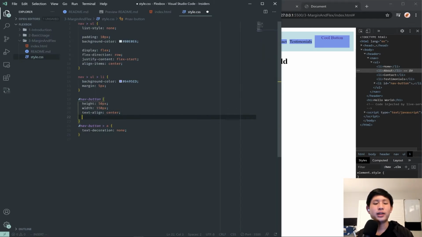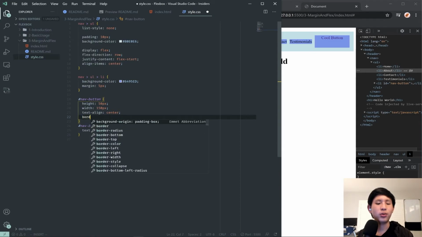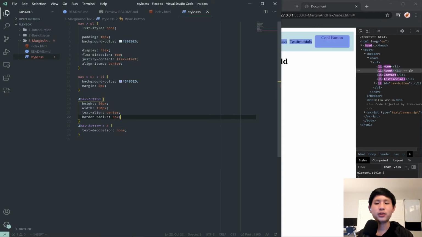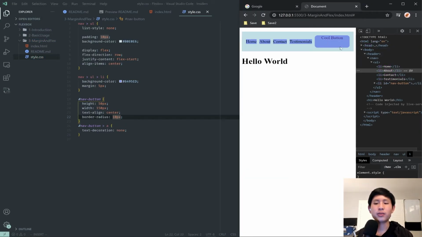I'm not going to change it for now, but this is a button, just imagine, in that sense. And then for the button itself, we're going to give it some rounded corners, just to make the effect a little bit better. We're going to give it a border-radius of maybe 5 pixels, maybe a little bit more, 10 pixels. Okay, so now it has some curved corners, and so we know this is a little bit different from all of the other elements.